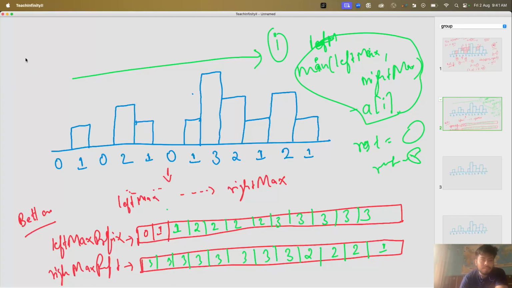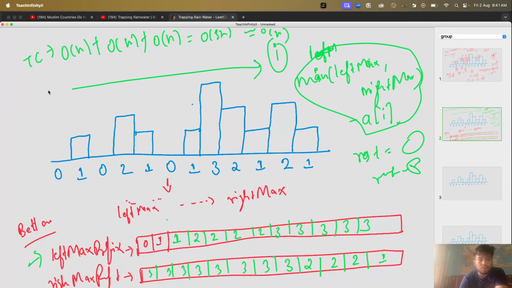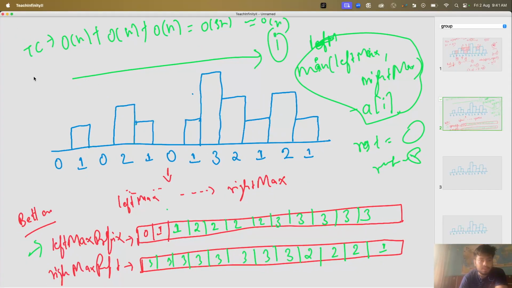Now we'll see the time complexity and the space complexity. The time complexity for creating the left max prefix array is big O of n, plus creating the right max is big O of n, and iterating the array once again to calculate the result is big O of n. So it is big O of 3n, which equals big O of n. The space complexity: we are taking two arrays, so big O of n plus big O of n, which equals big O of 2n. So we have reduced the time complexity to big O of n, but increased the space complexity to big O of 2n.